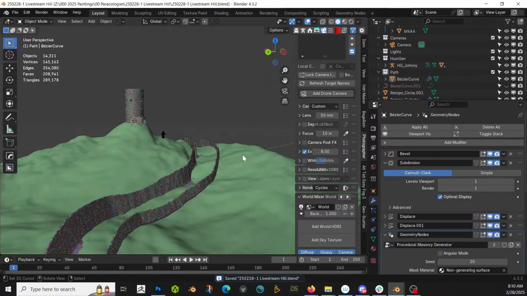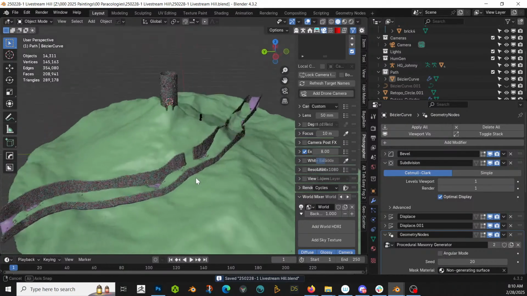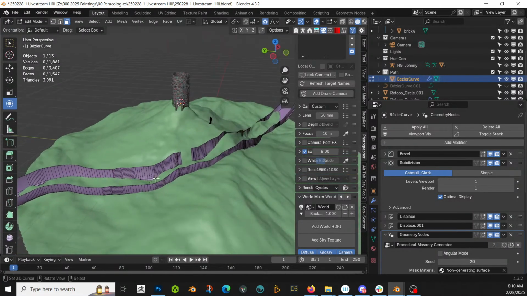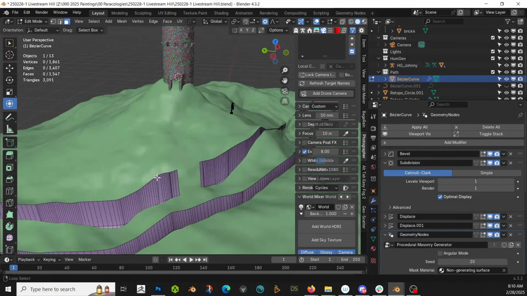Saving that. Okay. So we have our walkway, and this is maybe a little too high. Keep coming up with things I want to change, you know?